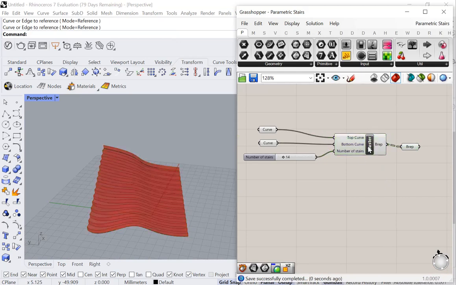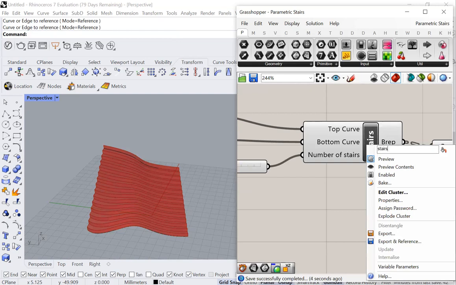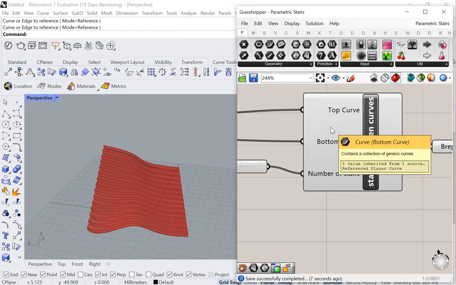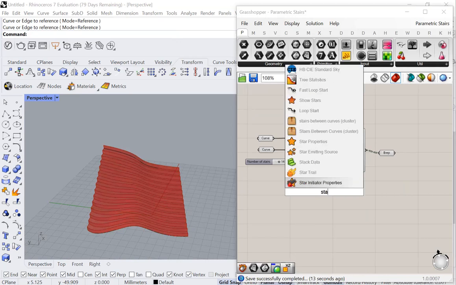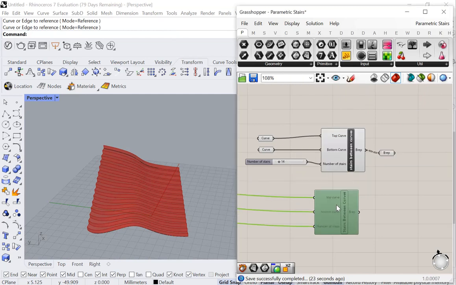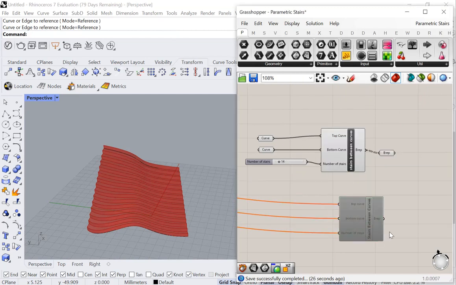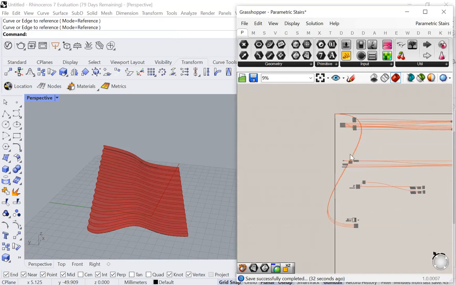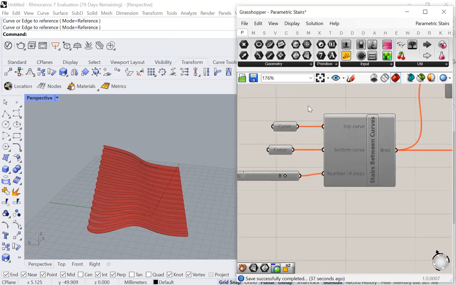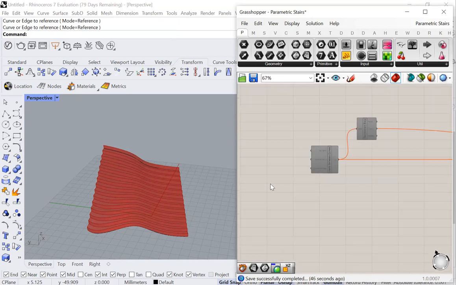Another cool thing is that once you've made it and labeled it stairs between curves, then you can look it up. Stairs between, oh my goodness. Yes, here it is. Stairs between curves. Great. Where is it plugged into? It's already plugged in. It's plugged in all the way up here because the default node, the one we just looked up, was already plugged in. So it actually retains its inputs if the original version still has inputs. So we don't want that to happen.